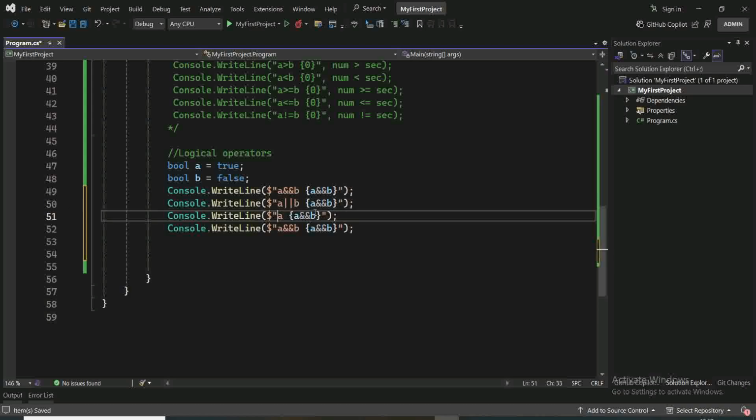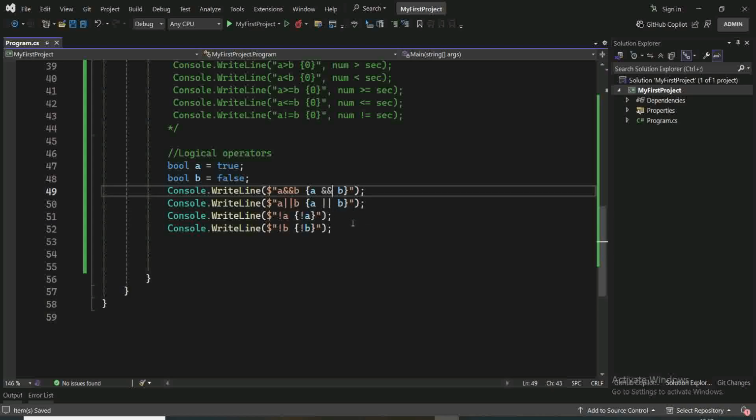Next one is not A, not B. So these are the logical operators. These are the conditions we have to apply: and, or, not. So you can see all conditions are applied: and, or, not. Now let's see the result.